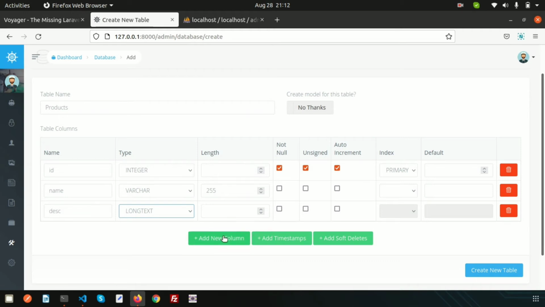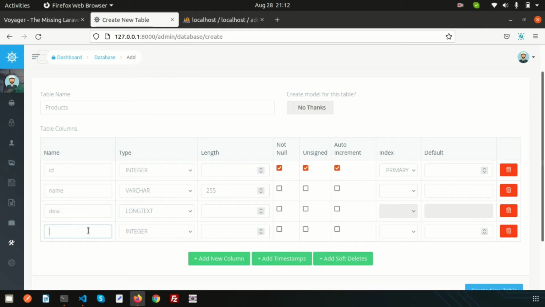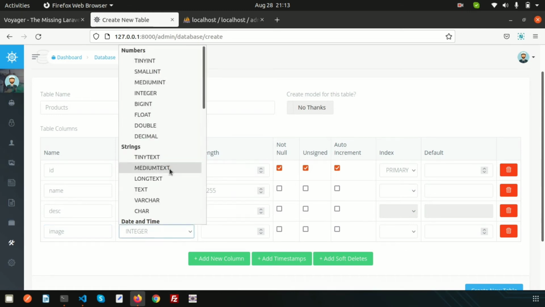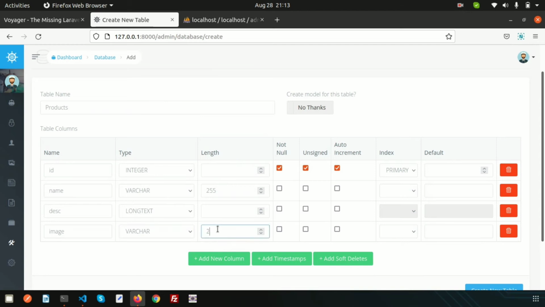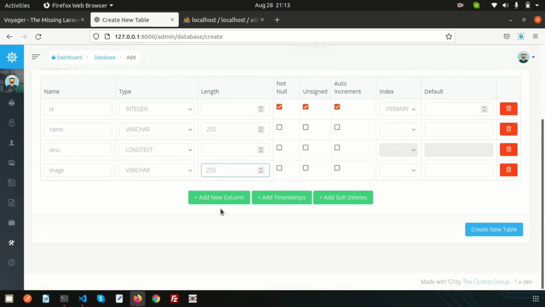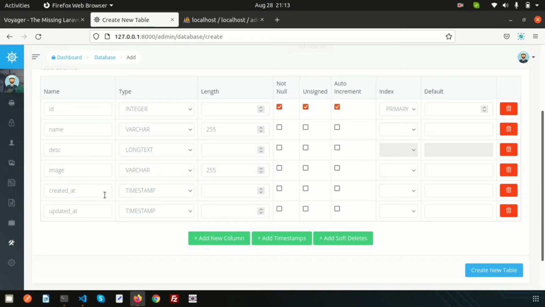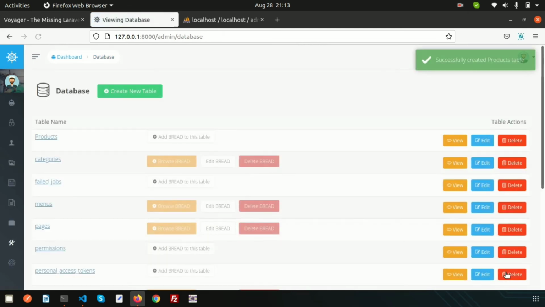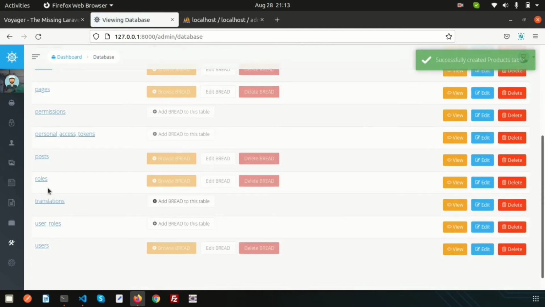And the next thing I need to add, suppose the product image, so write here image, and the type will be varchar. We can also provide the length, and I don't need anything else. I want to add the timestamps, so just simply add this so that we can have the created date and updated date. Okay, so all the columns are ready. Now just click on create new table, and a new table is created.